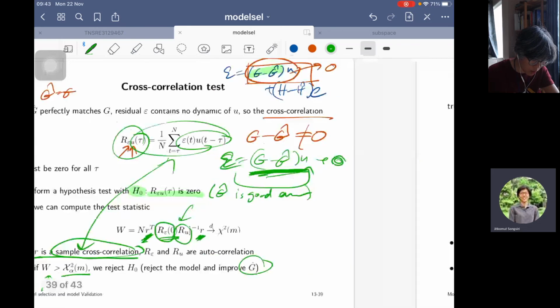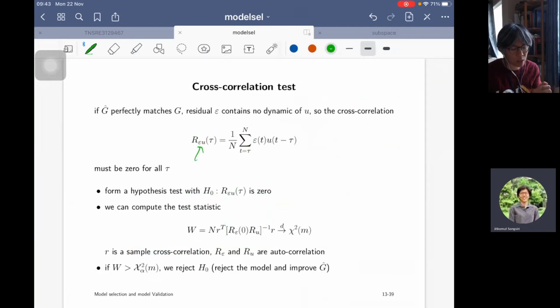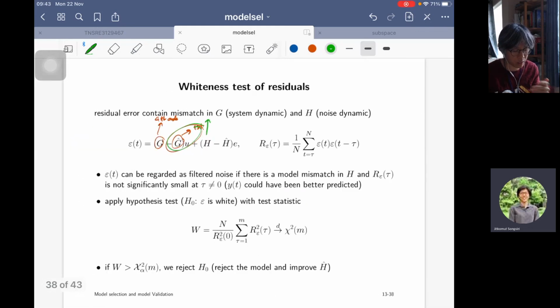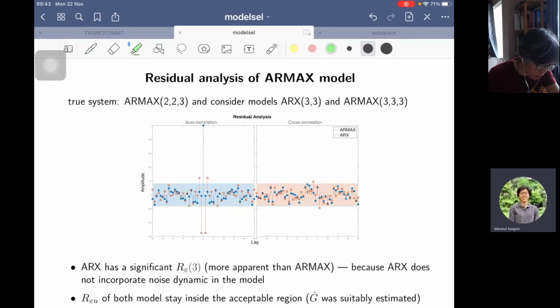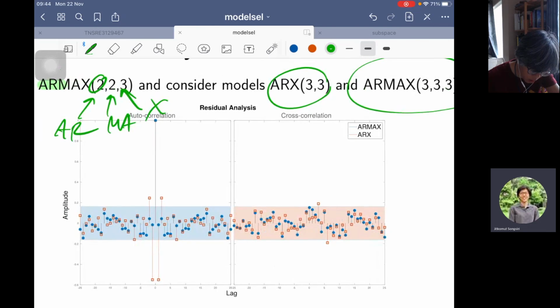So here are some results. These two tests are called residual tests because they use the residual error, the prediction error, to perform cross correlation and autocorrelation. Now we see the true system is ARMAX 2, 2, 3. This is the order of the autoregressive, moving average, and exogenous terms. Oh, sorry, the other way around: 2 here is the AR term, 2 here is the MA term, 3 here is the exogenous term. Our model has two choices, ARX and ARMAX. ARX is obtained by the orange curve. The ARMAX is obtained by the blue curve.